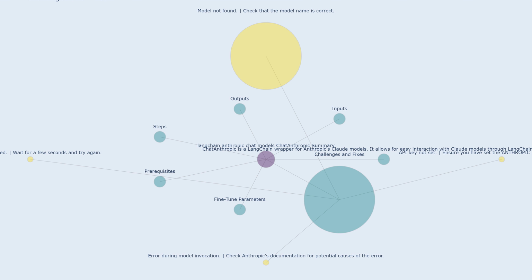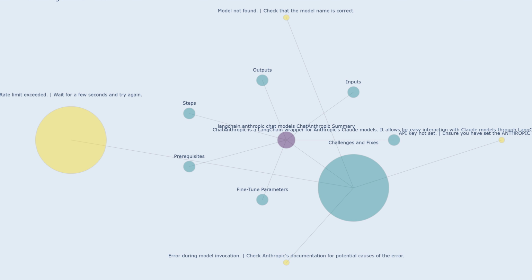Verify the spelling of the model name and ensure it is a valid model offered by Anthropic. Rate limit exceeded. This happens when you make too many requests within a specific time frame. The Anthropic API has rate limits to ensure fair access for all users. To address this, wait for a few seconds and try again, allowing the rate limit to reset.